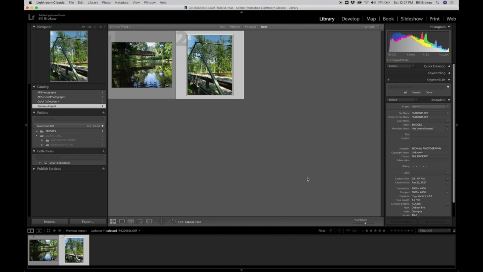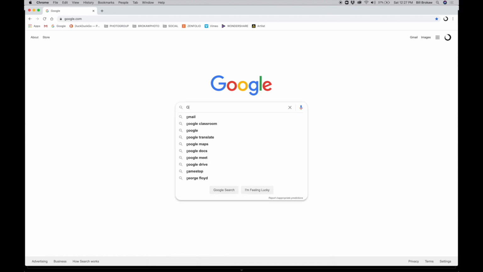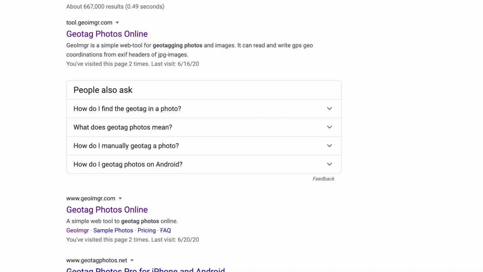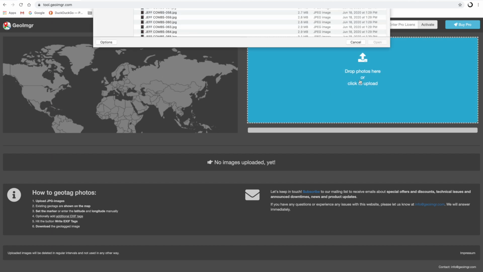Now I'm going to switch over to my internet browser, Google Chrome, and I'm going to Google geotag photos. There's a very popular tool called GeoImager that I like to use, and it happens to come up first when I Google it. So I'm just going to click on it. You can see it brings up an interface with a map on one side that's grayed out and a place to put the photos on the other. So this is where I want to put my photos.